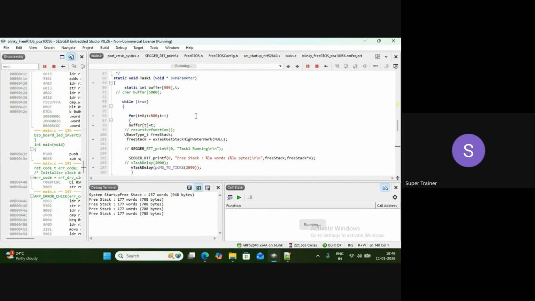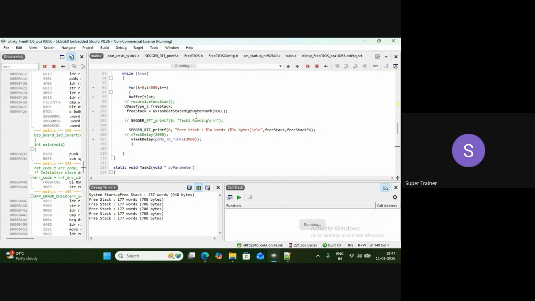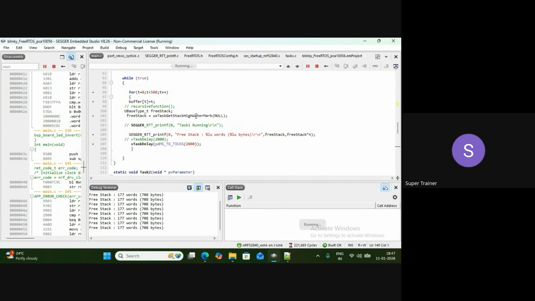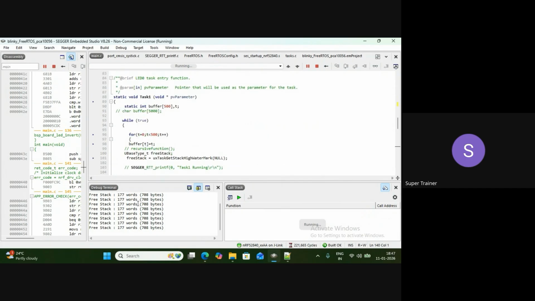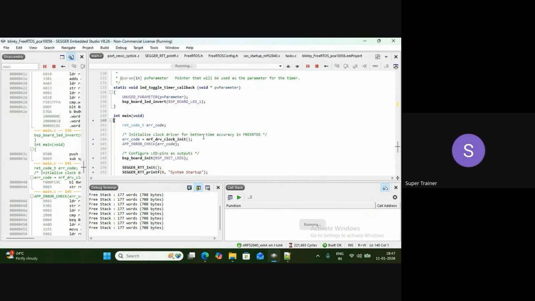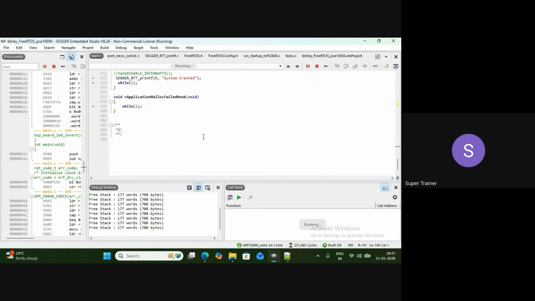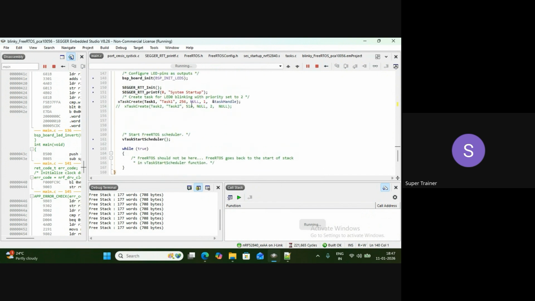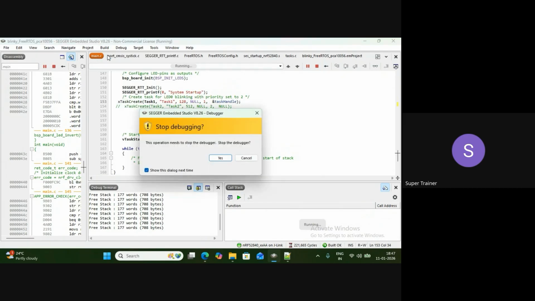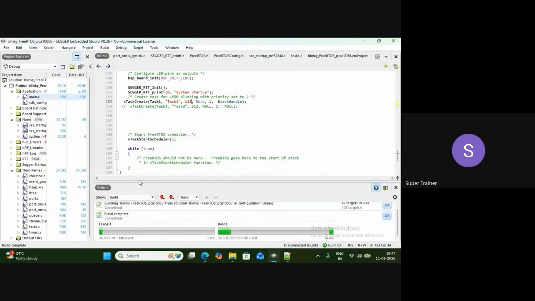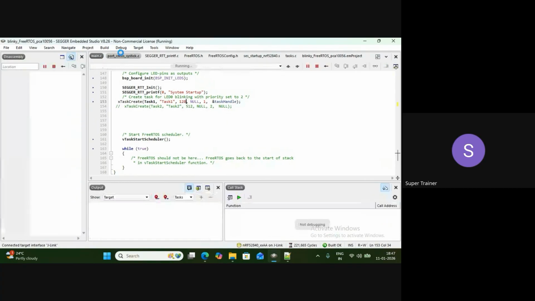No. Free task size is not at all decreasing. It's 177 only. How much memory is allocated for this particular function? 256. Let's make it 128. It should not work actually now. Only 178 is left. It should directly go to hard fault.